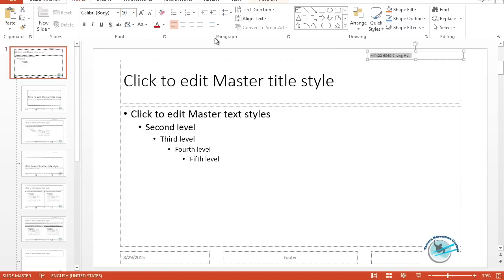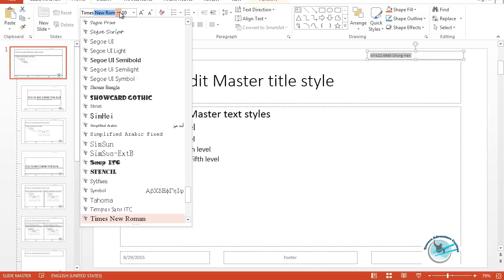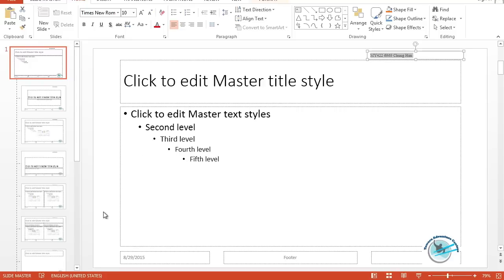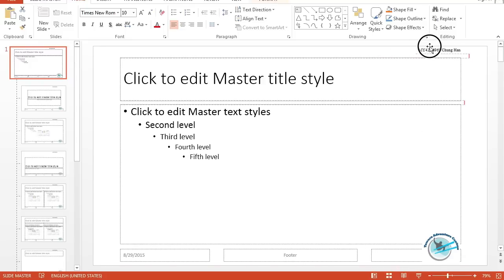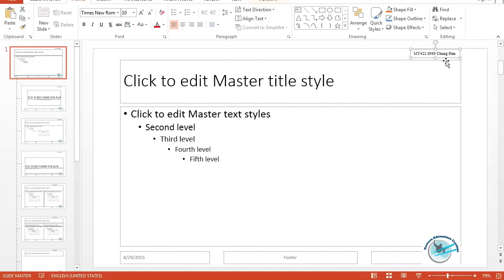Remember, serif fonts are fonts that have pointy ends. The best would be Times New Roman; you won't go wrong with that. Place it in the top right hand corner, and resize it nicely. Top right hand corner. There you go.